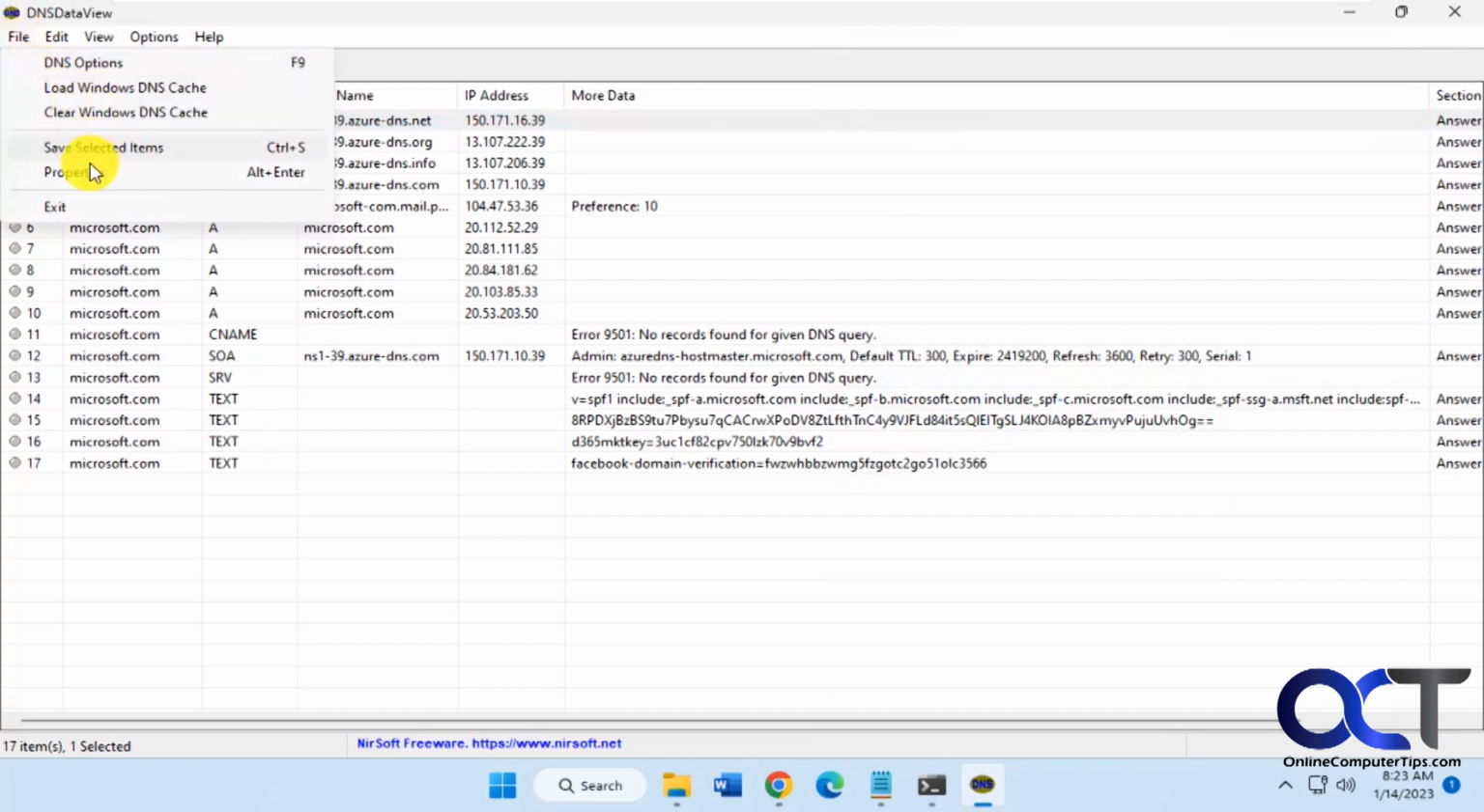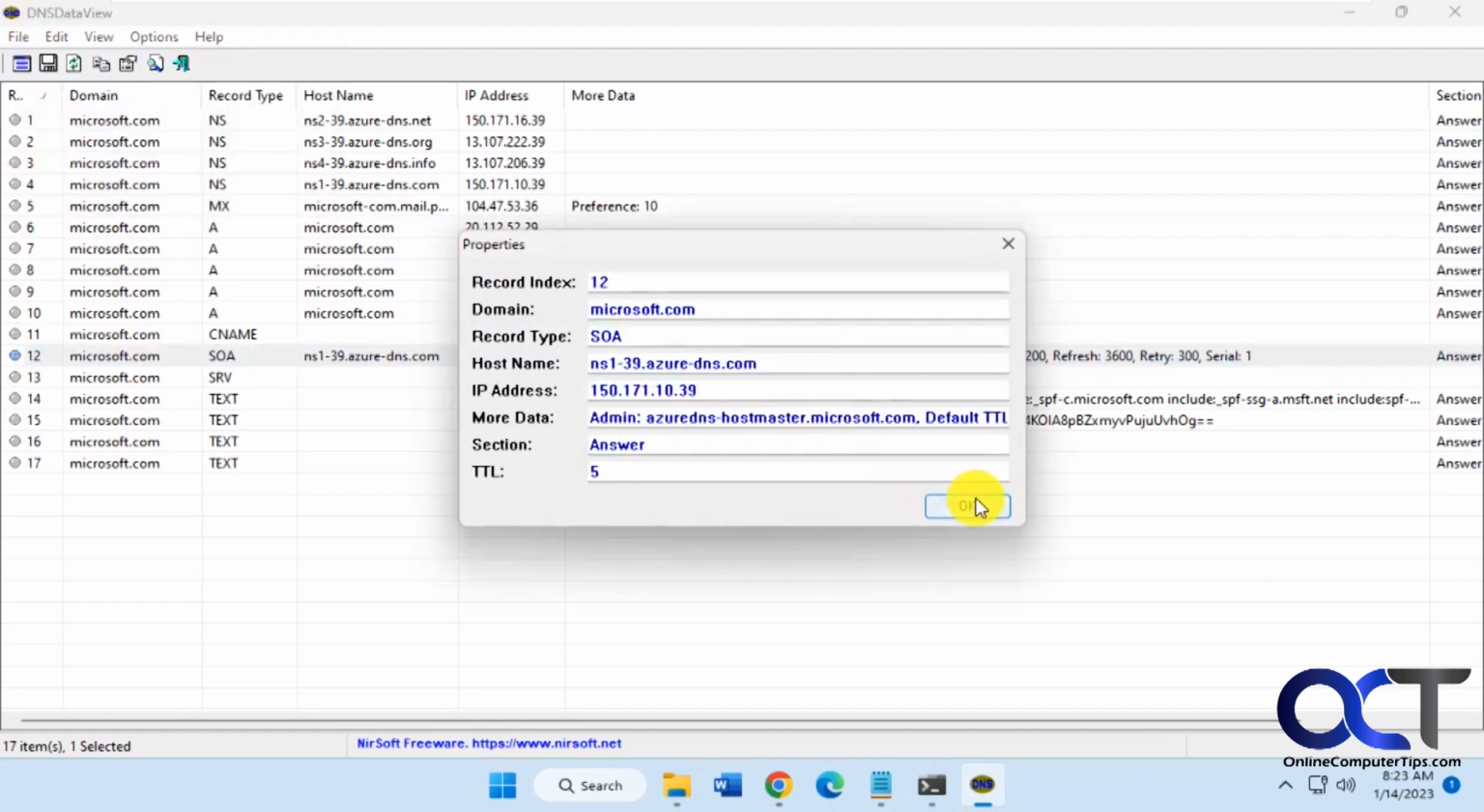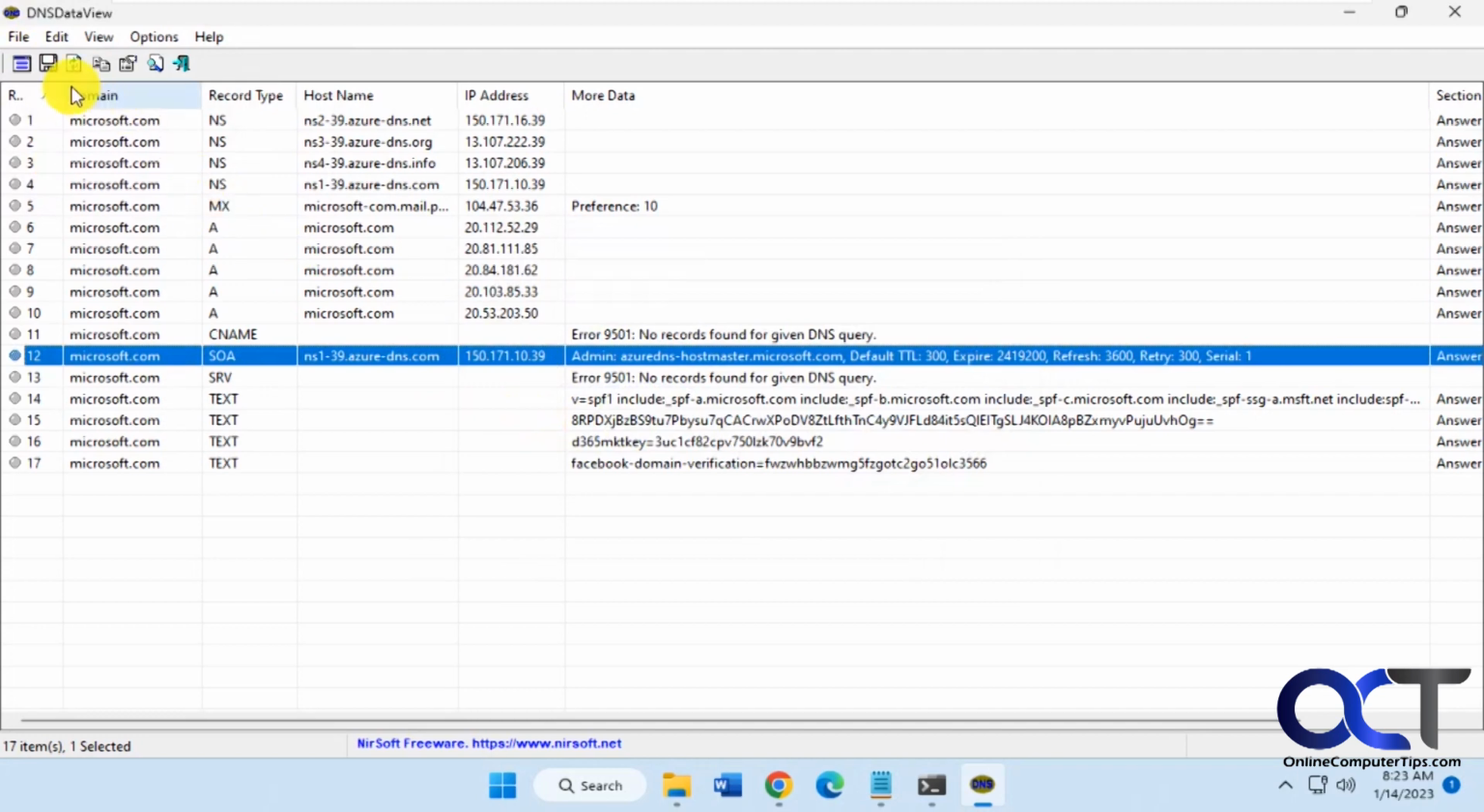Clear it. Properties of a record, so let's say you click on this record here, go to properties. Just kind of get some information like that. And then you have some stuff here for saving, refreshing, typical options you'll find up here.